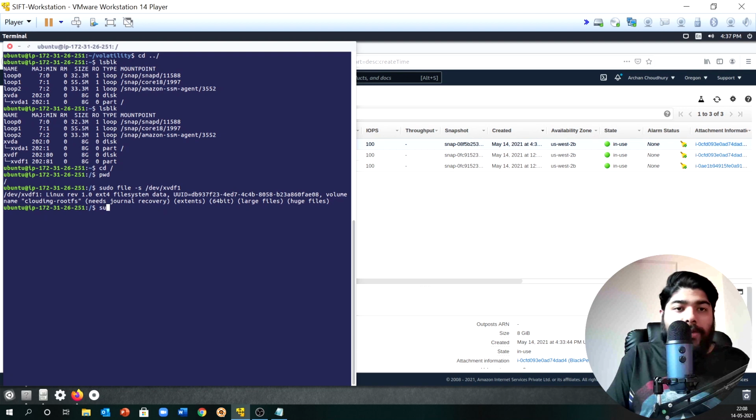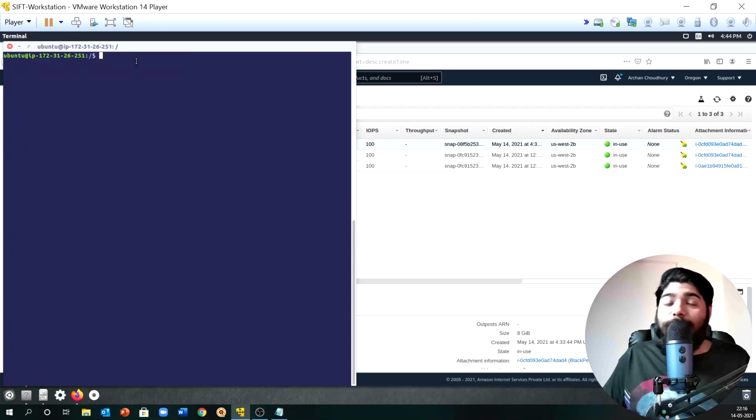So what I need to do is create a directory on which I can mount that new volume. I will create another directory inside mnt, because that's my mount location, and I will call it Linux mount. Okay, so it's done now, and now I need to mount that file to that particular location.